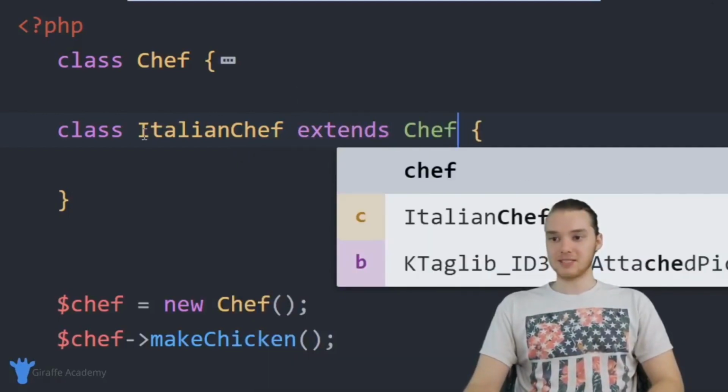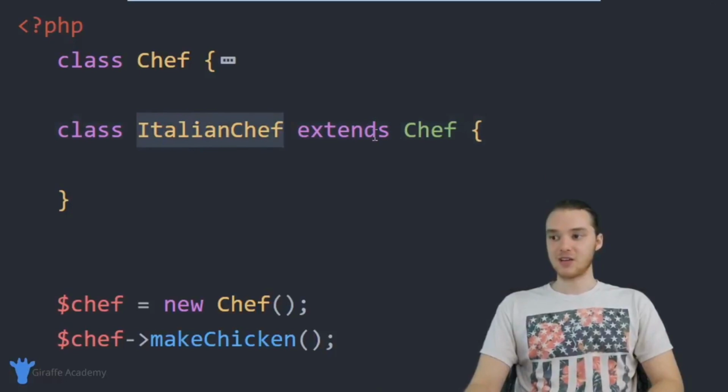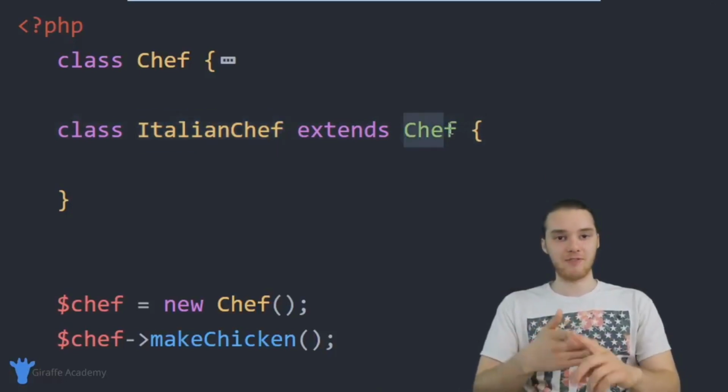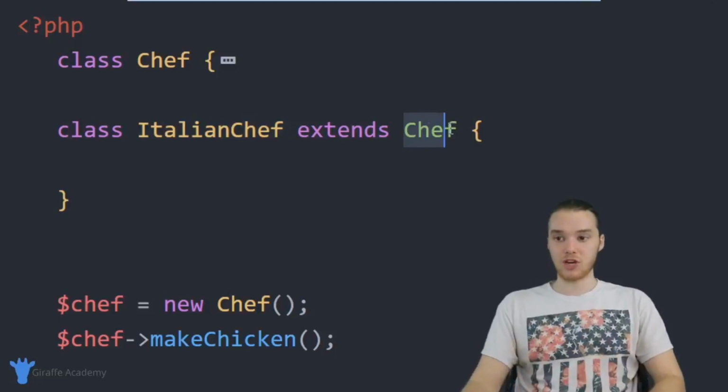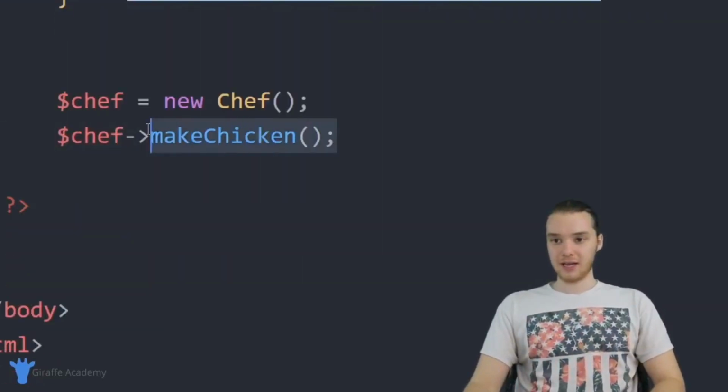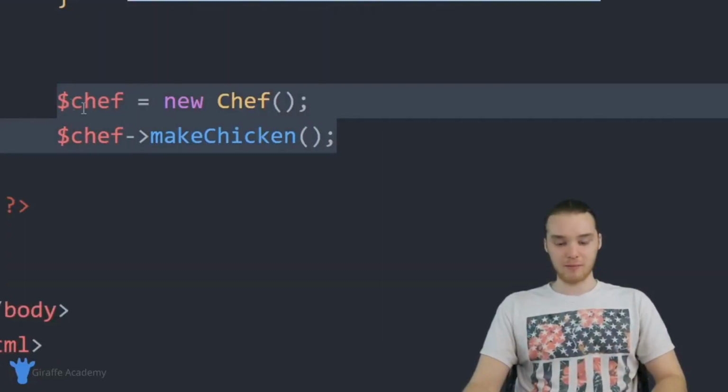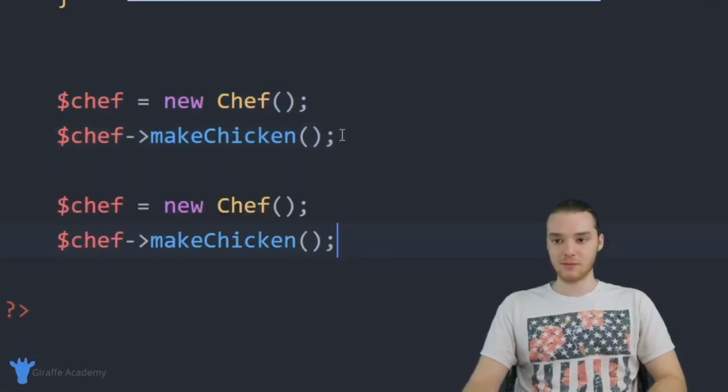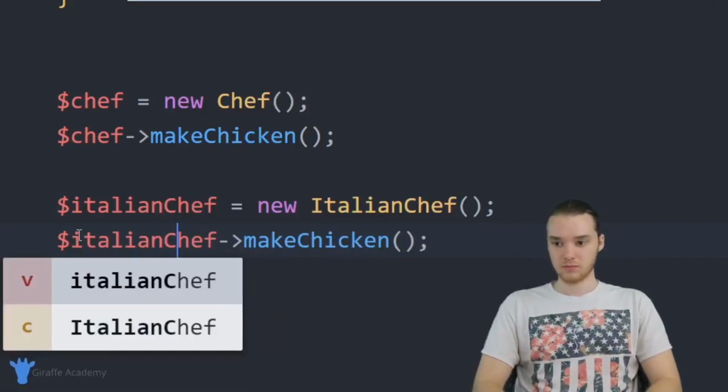And basically what this means now is the Italian chef is going to be able to use all the same functions as the normal chef. I could actually come down here and in addition to just creating a normal chef, I'm also going to create an Italian chef. So I'm just going to paste this and I'm going to change this to Italian chef.